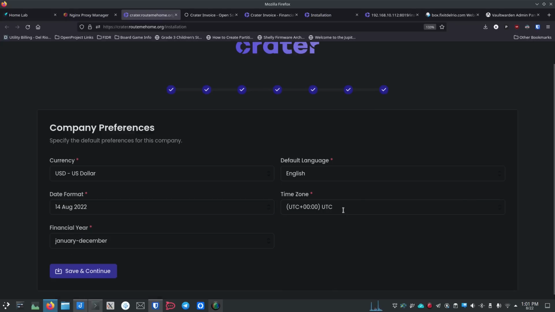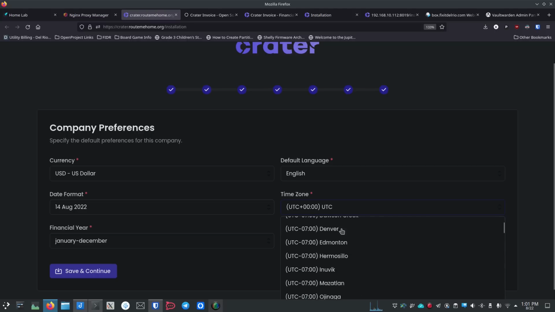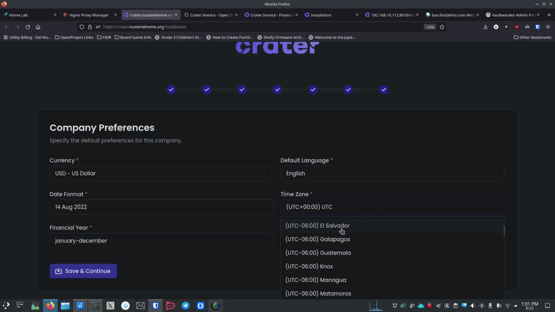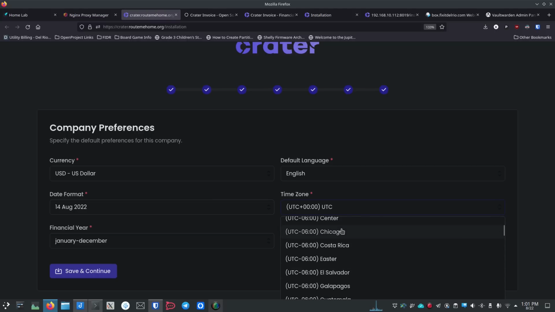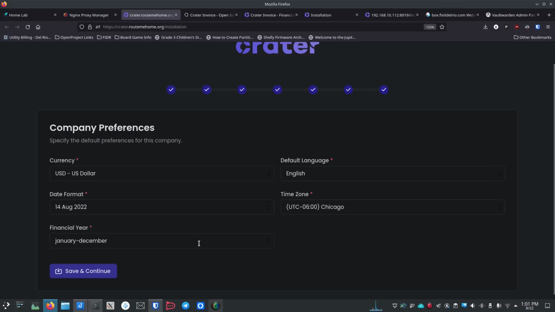And then your time zone is very important. So it sets UTC automatically, but I don't want UTC. I want to go down to -6. And I want to go to Chicago. There we go. So that's me, Central Time. And then January through December is fine for the calendar.